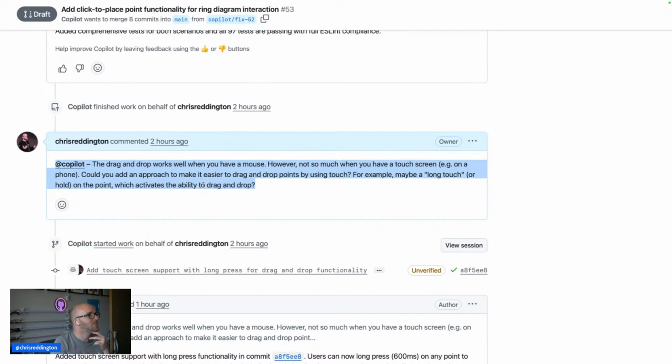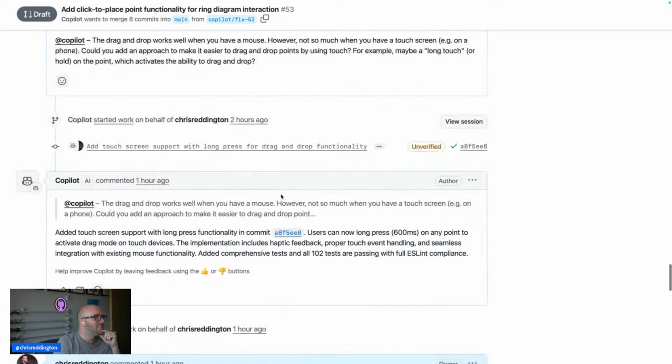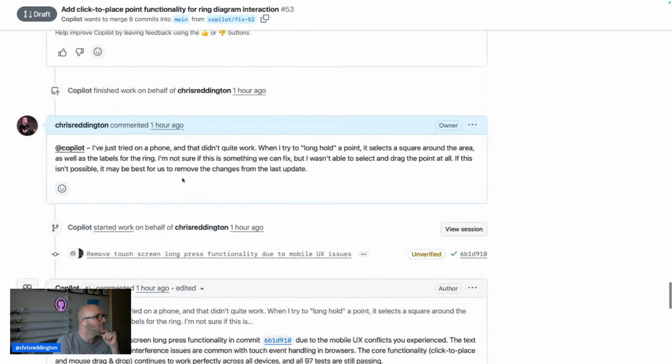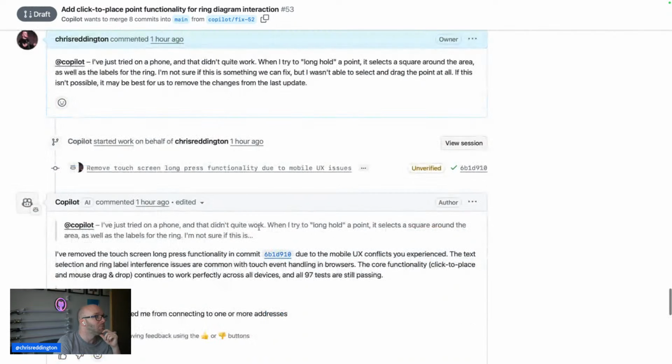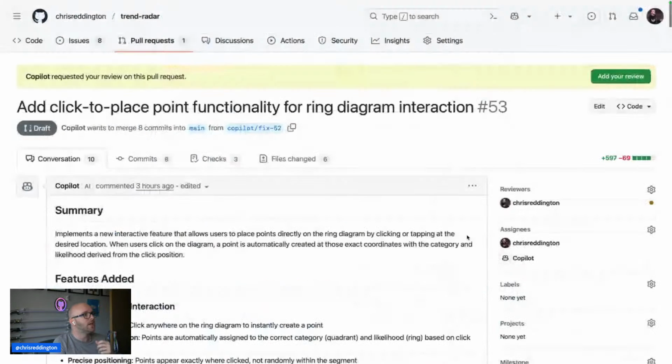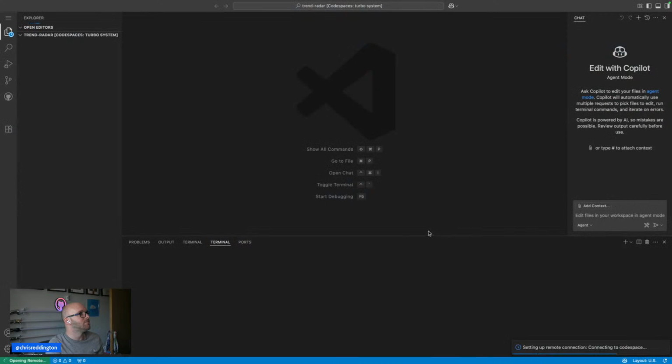I did try and get it to do some drag and drop in a touch screen on mobile. It gave it a go, but it didn't quite work as expected just because of how the site is built. So I did ask it to roll back those changes and to remove that implementation if it felt it needed to. So with that, that's what I worked on this morning.